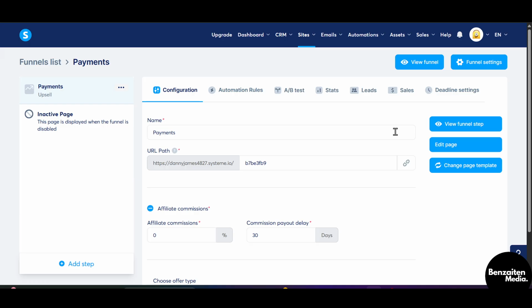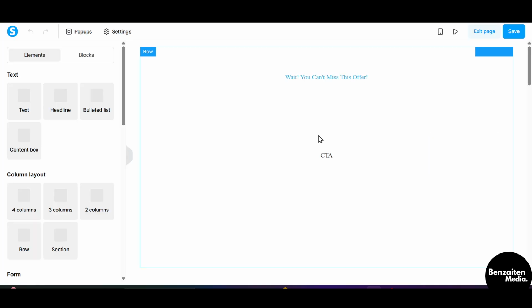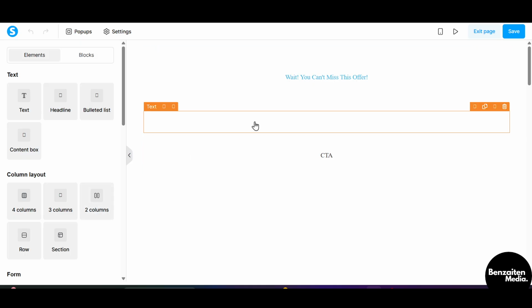And after that, on the right side, you will see the button to edit page. Click on that, and then the editor will open. As you can see, the editor has been opened.